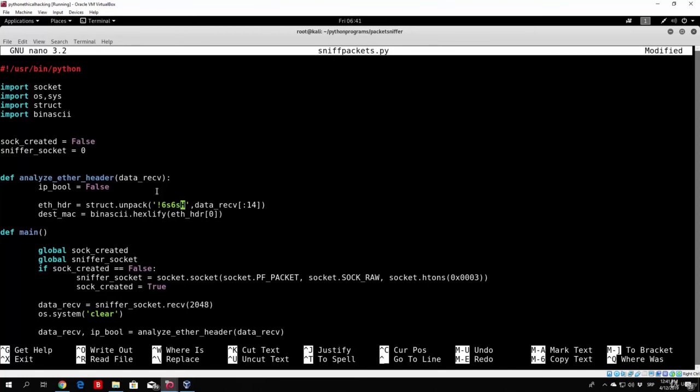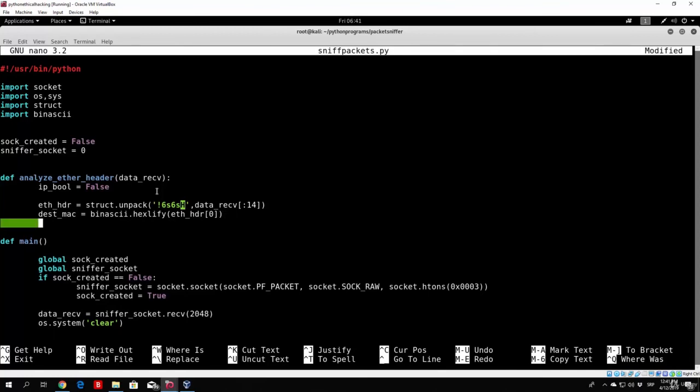We need to do the same for the source MAC address, which we can store in a variable called source underscore MAC. It will be equal to binascii.hexlify, and this hexlify will take an input from the second element, which will be the source MAC address, so ethernet underscore header, and the second element, which is represented by number 1, and we close the brackets. This is the source MAC address from our Ethernet header.